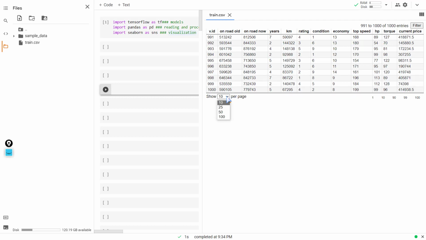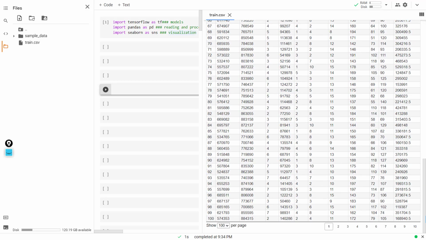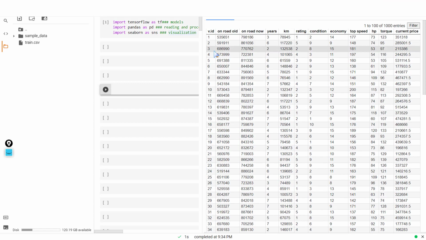Yeah, we have 10 per page. Okay, let's say we want to get 100 per page. So that's it. We have these different data points right here. Now, as we can see, we have the ID, on road old, on road now, the years, number of kilometers, rating, conditions, economy, top speed, HP, torque, and then the current price. So that's it. That's for each and every data point.